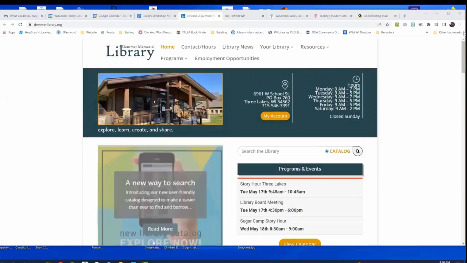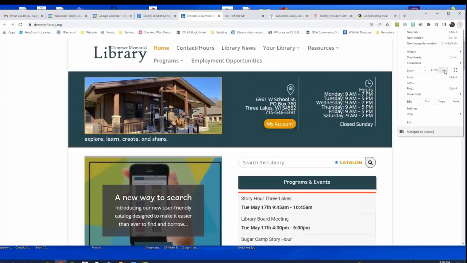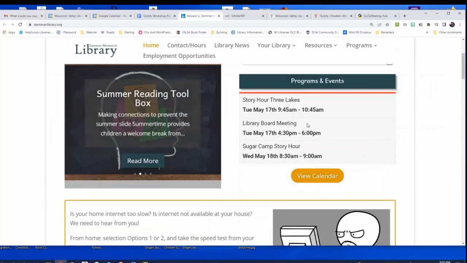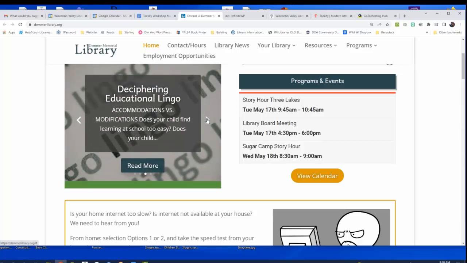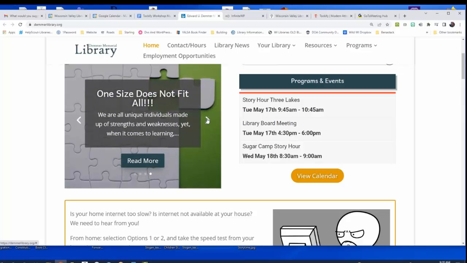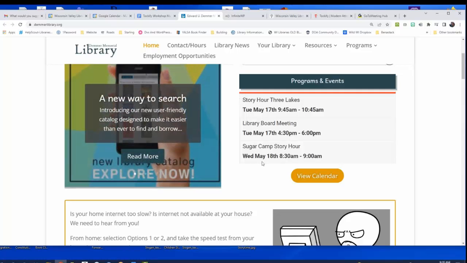So here's Demer Library, and I'll increase my screen size. They have a blog slider on the left where it's showing blog posts. And then they have, this is a little Tockify insert that previews 3 events. There's no pictures here.